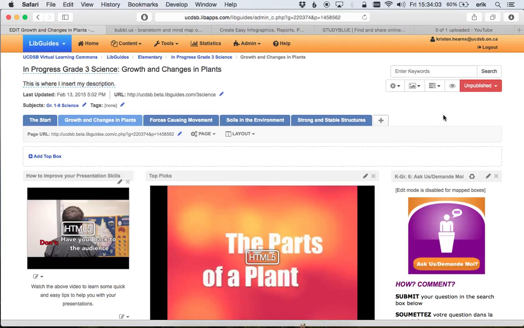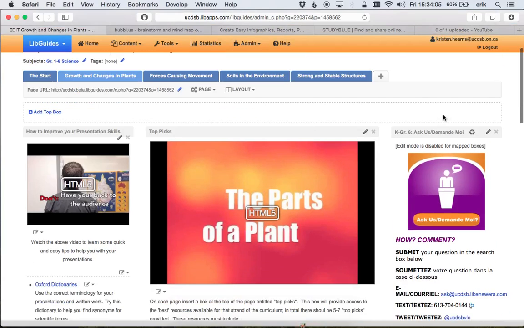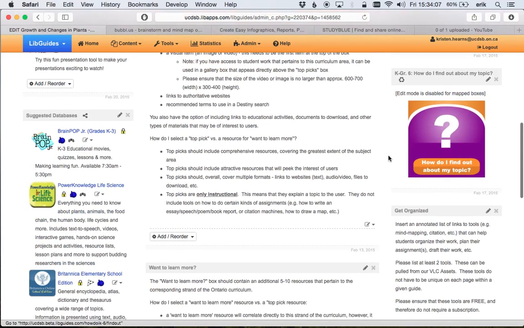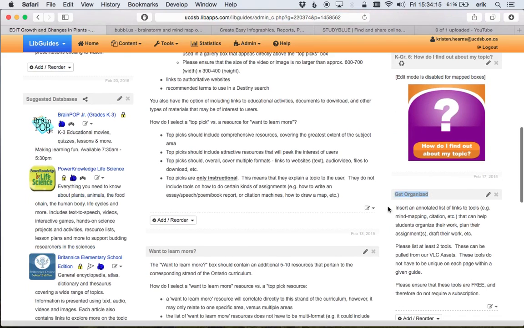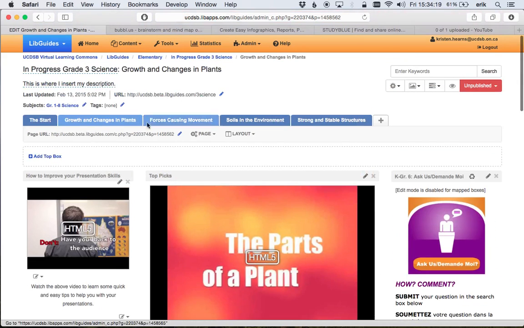We're going to be looking very shortly at how to find information, or perhaps the types of information that you might like to use for the Get Organized box as part of your subject guide. The Get Organized box is likely going to be found on each of the individual strands within the subject guide template that you've copied for your ongoing subject guides. Thanks again to Julia Main, who's letting me use her grade 3 science guide as an example.